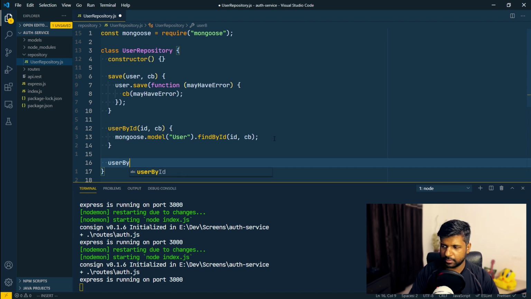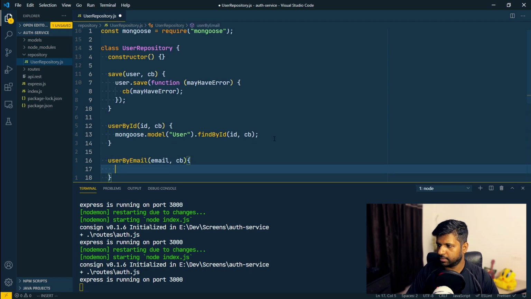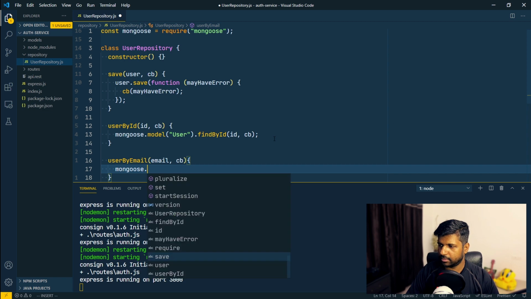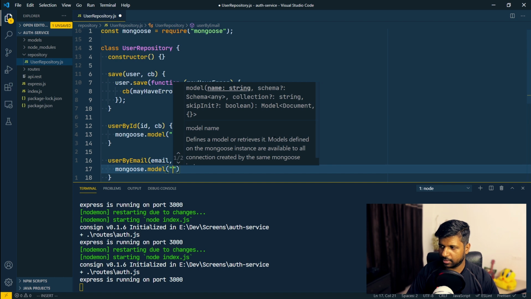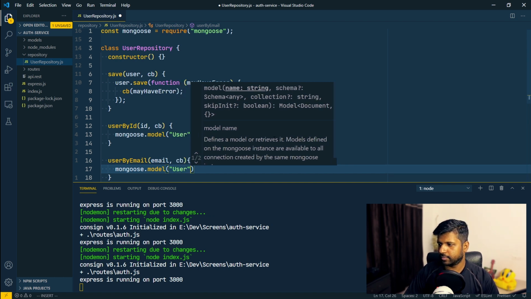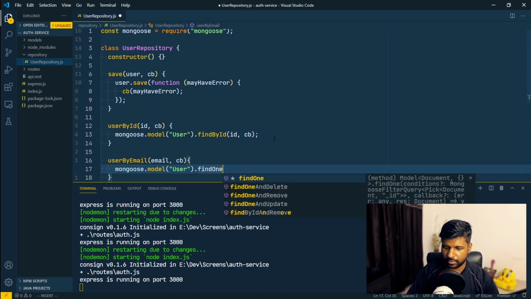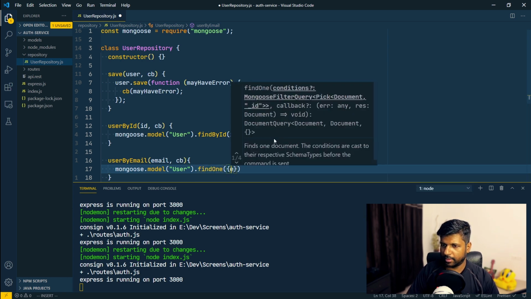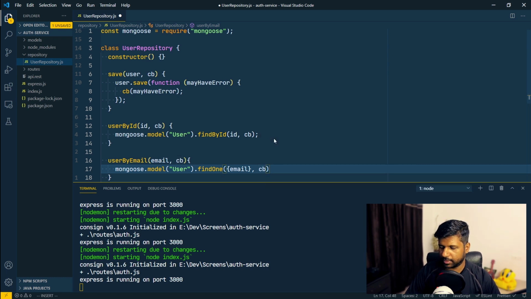And then again we're gonna create a function called user by email. So basically we're gonna find user by email, then we are going to again use mongoose.model, we're gonna use user model, and we're gonna do findOne, and then we are going to pass the email, and then we are going to pass the callback here.